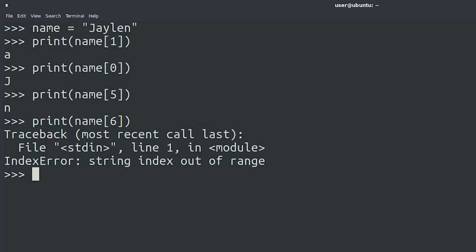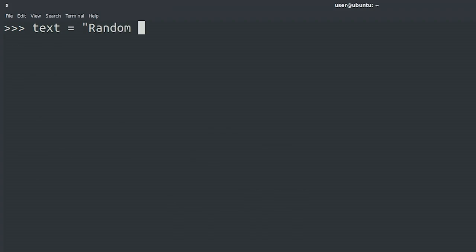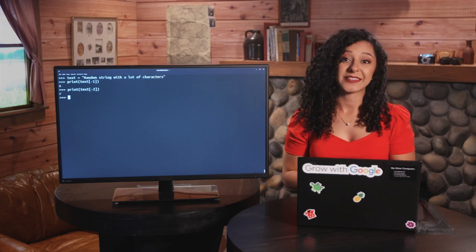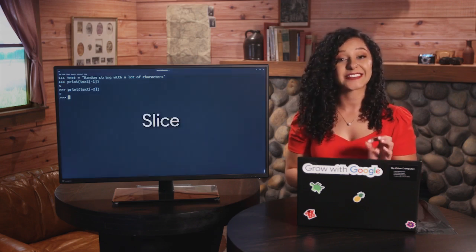Well, what if you want to print the last character of a string, but you don't know how long it is? You can do that using negative indexes. Let's see that in a different example. In this example, we don't know the length of the string, but it doesn't matter. Using negative indexes lets us access the positions in the string starting from the last. Nice, right?